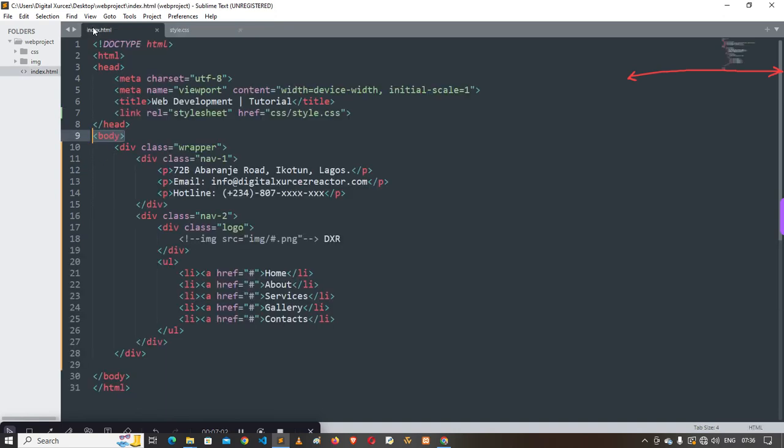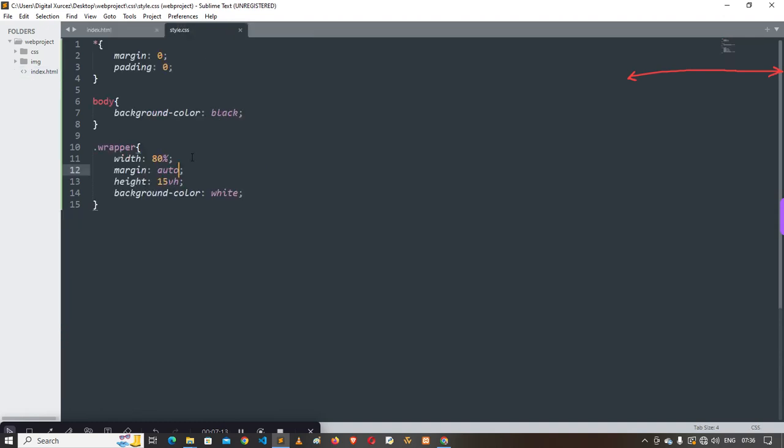Now don't forget that wrapper gave birth to two children. The first one is nav1 and the second one is nav2. There's a way I want wrapper to display its children. So I'm going to set display for wrapper. That's what we call display. Just like when you want to present your children, you can ask them to line up in a particular form. That's exactly what this does. I'm going to call it flex.